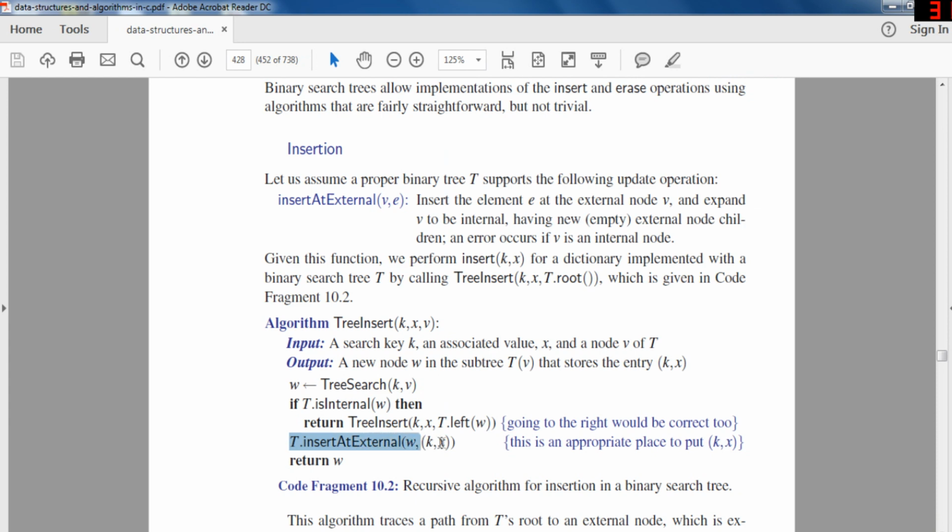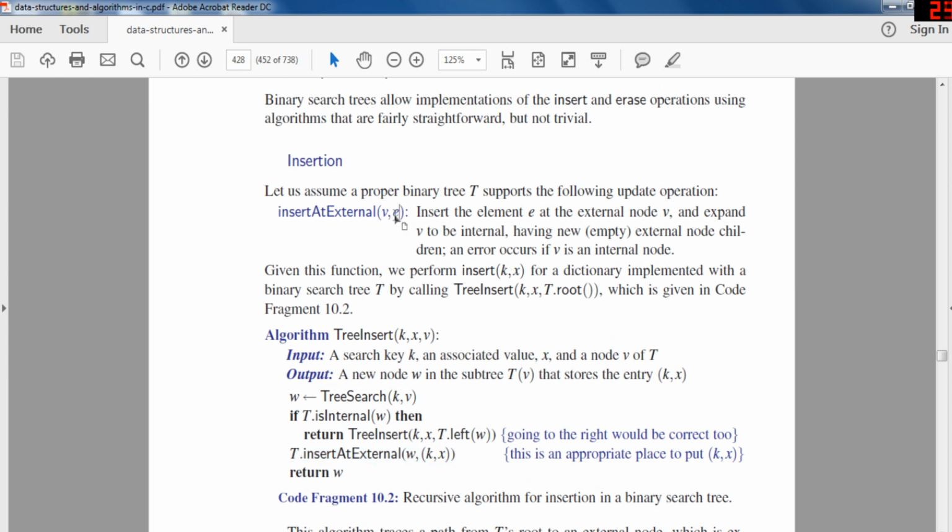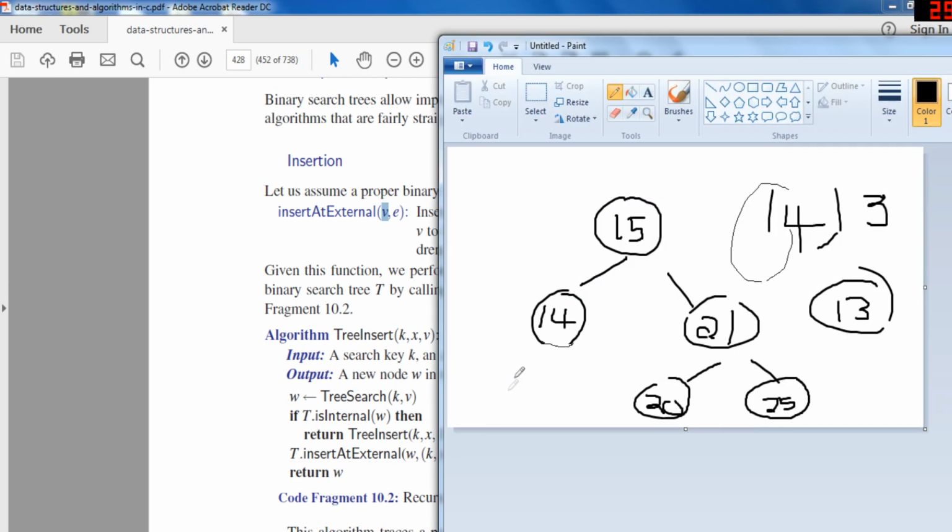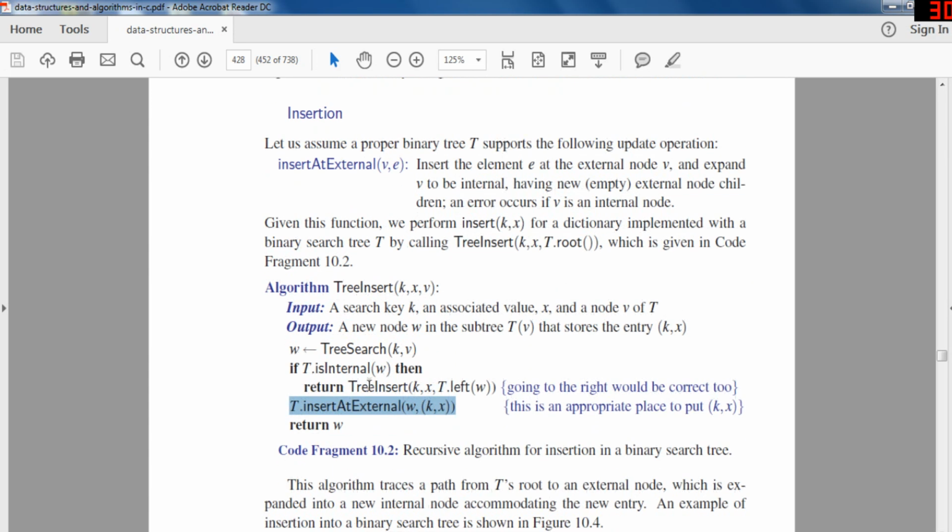I'm going to call the method insertAtExternal with w, k, x. Okay, and what does that do? That created a new node with the element e, and it inserted the node at the external node v. So that basically inserted the node 13 on the left side, because this function insertAtExternal creates a new node and then has the left side or the right side point to it. So yeah, that's basically what this is doing.